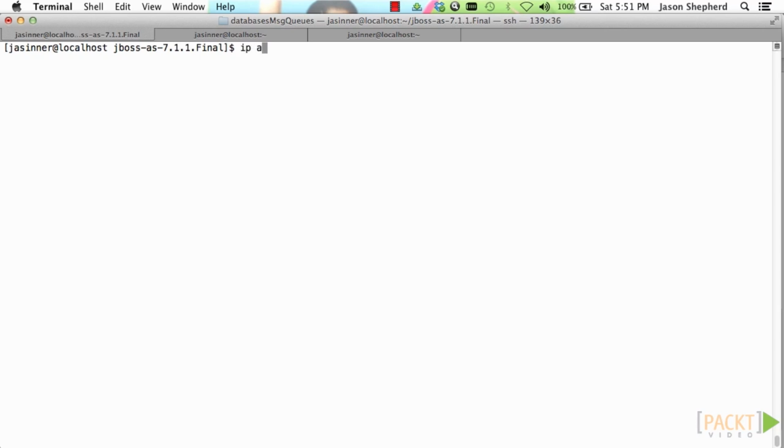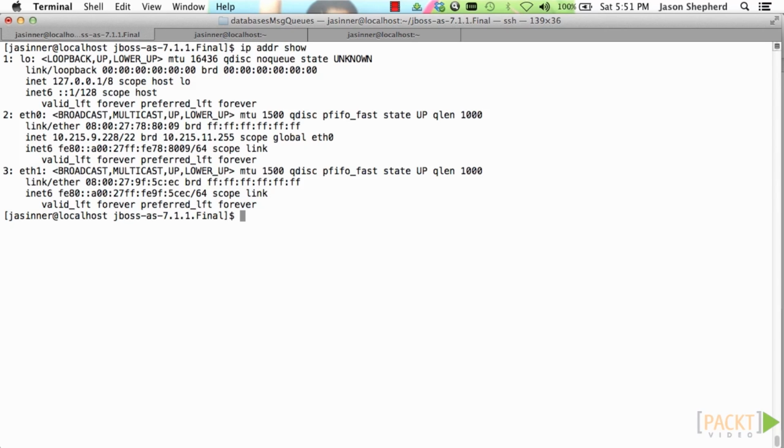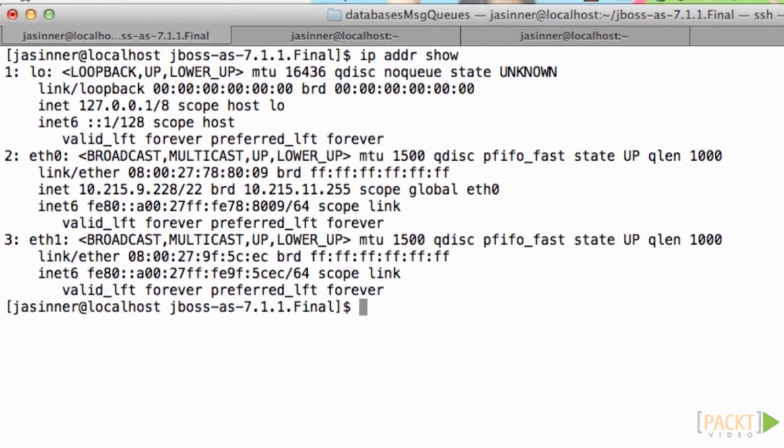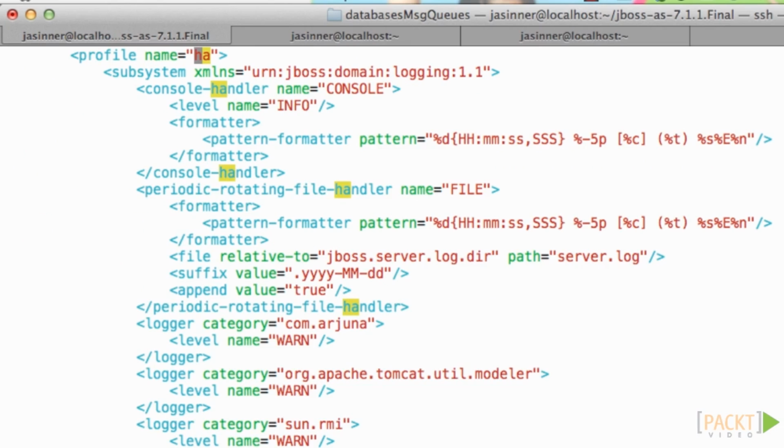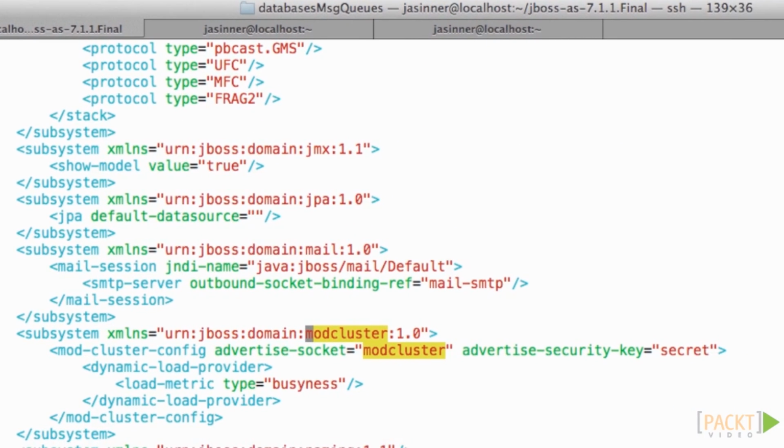So here's one of my nodes running on the same host as Apache. That's just for convenience. It could be running on a different host. So I'm going to show you the domain XML file. So here's the HA profile, and if we look for the mod_cluster subsystem under here, you can see that I've just added one field which wasn't there by default. That's the advertise security key.